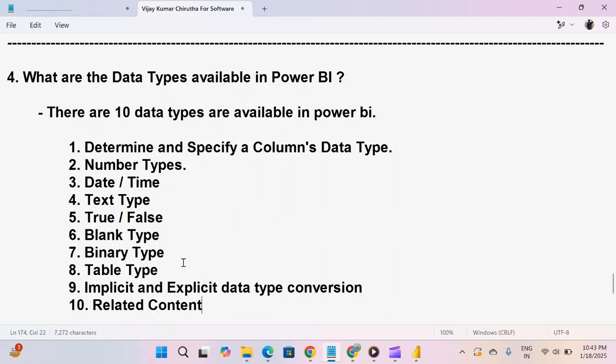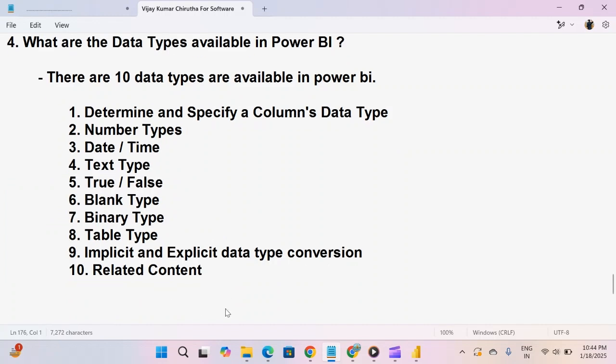You should remember at least a minimum of five data types while answering your interviewer. So number data type you should keep in mind, date and time, text type, true or false, blank type, binary type, table type. At least these you should remember before going to any interview. You mostly get the question on these data types: what are the data types available? And how to change the data type. We will see how to change the data type in the further sessions.